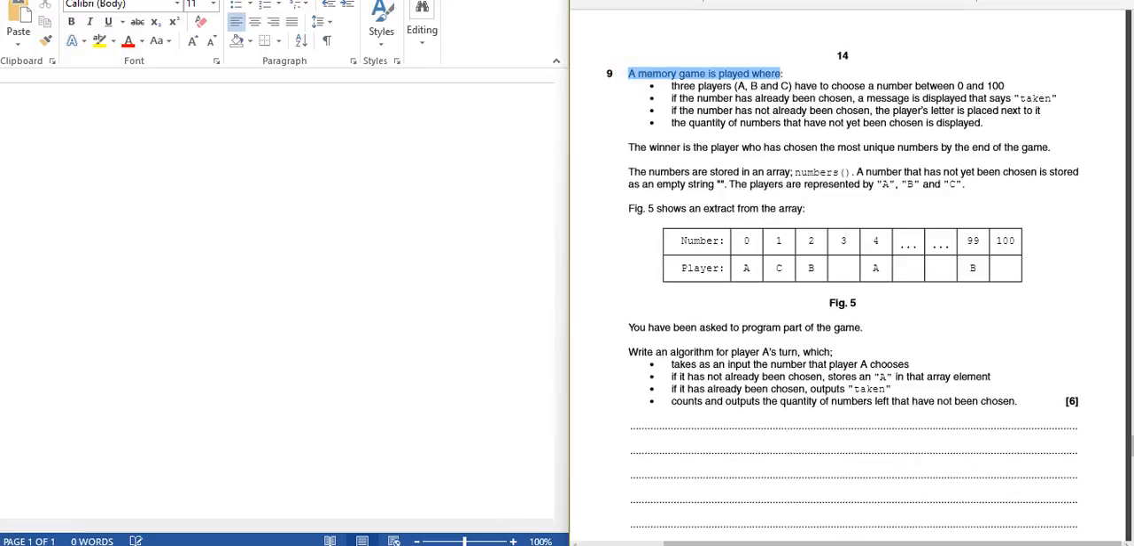A memory game is played where 3 players A, B, and C have to choose a number between 0 and 100. If the number has already been chosen, a message is displayed that says taken. If the number has not already been chosen, the player's letter is placed next to it. The quantity of numbers that have not yet been chosen is displayed. The winner is the player who has chosen the most unique numbers by the end of the game.